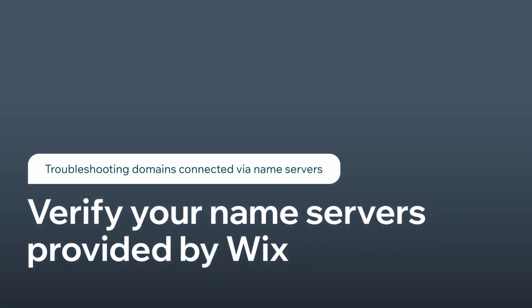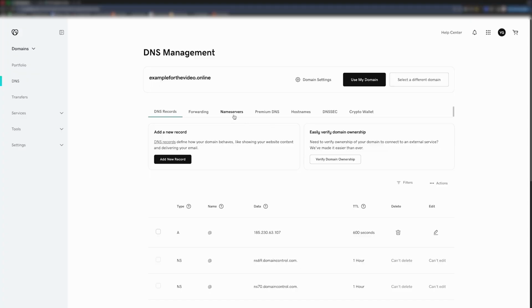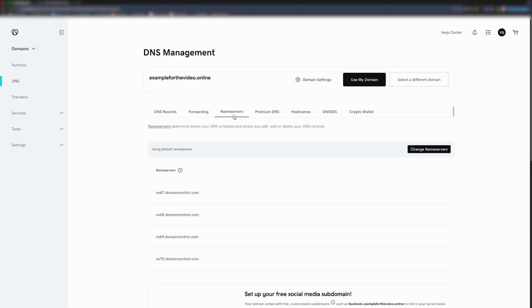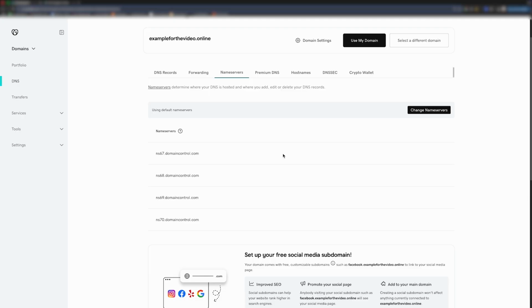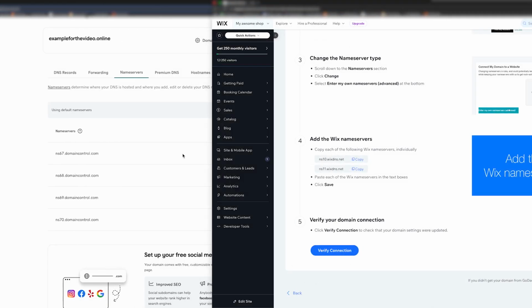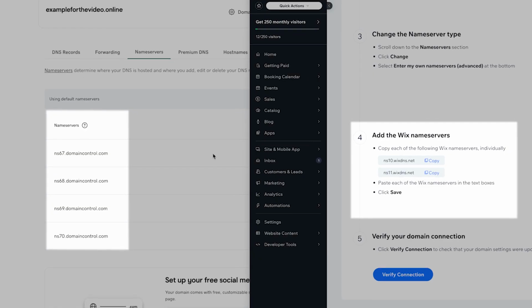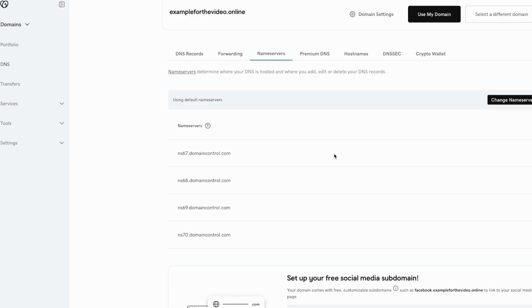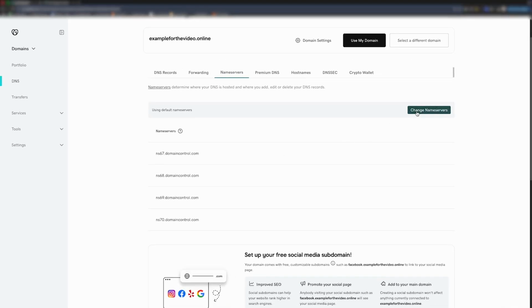Next, if your domain is connected by name servers, check if your domain's name servers match the ones Wix provided you when you connected your domain to your site. Go to your domain host account and look for your domain name servers under your DNS management settings. After you find your current name servers, compare them to the Wix name server details you received when connecting your domain to your site. If they don't match, update your name servers in your domain host's account. Keep in mind that changes can take up to 48 hours to update.